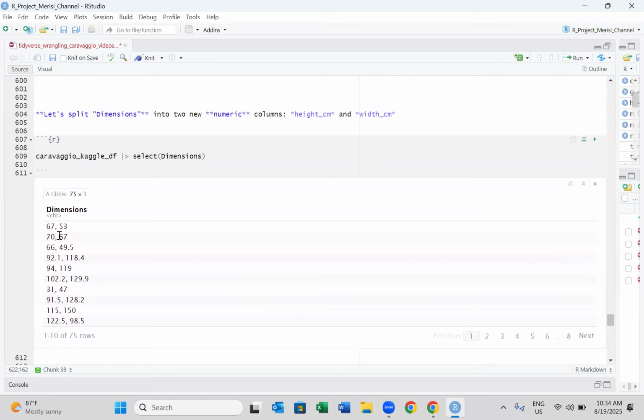To get the width, for example, we want to get the 53 only, the 67, the 49.5. So we want to get the second number. Well, we can use the same idea. We need to tell R, whenever you find a comma, from the comma and before, replace that by an empty string.